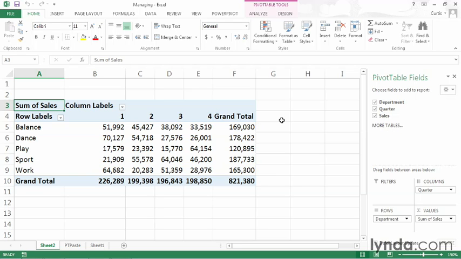When you create a pivot table, you can rearrange the data to emphasize exactly the elements that you're interested in. In this movie, I will show you how to manage pivot tables. That includes tasks such as renaming a pivot table, selecting the entire pivot table, moving it, and deleting it.